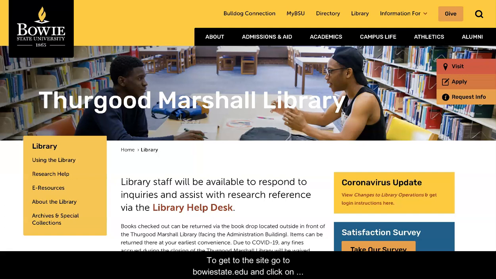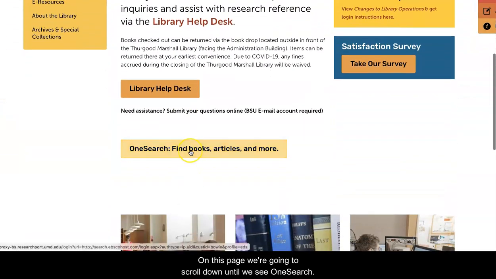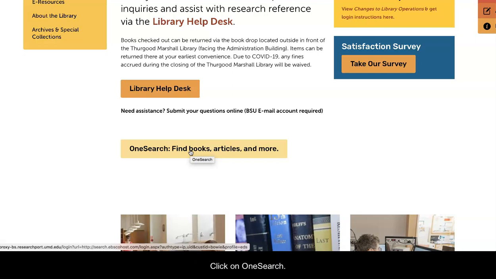To get to the site, go to bowiestate.edu and click on Library in the top menu. On this page, we're going to scroll down until we see OneSearch. When you access OneSearch from off-campus, you're going to need your library barcode number and your last name. Your barcode number can be found on your ID card. Let's click on OneSearch.